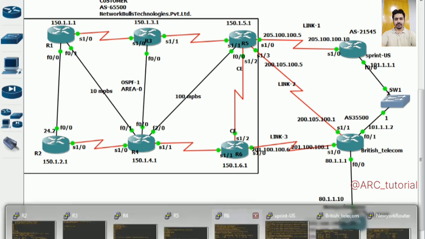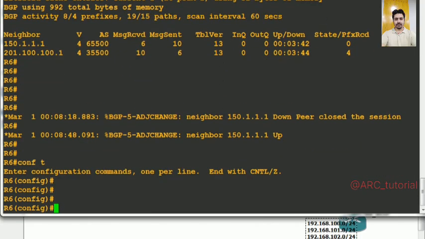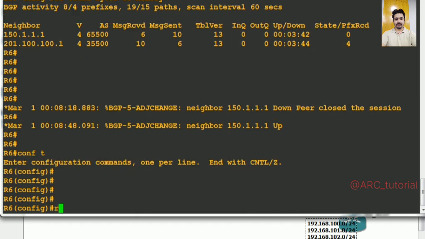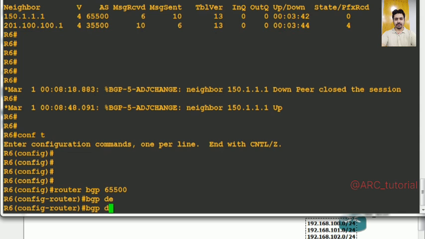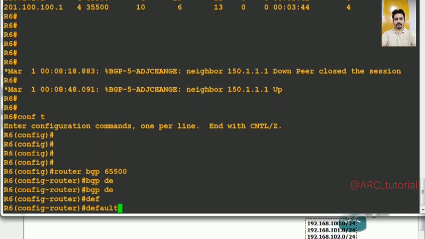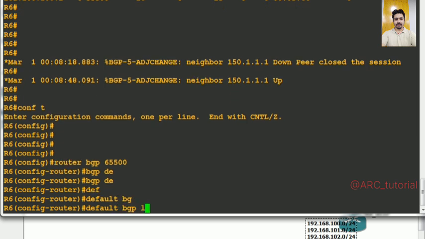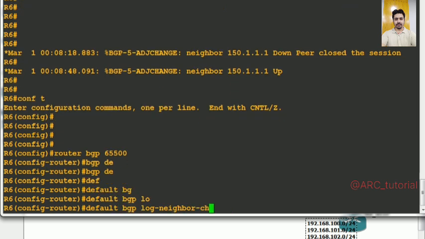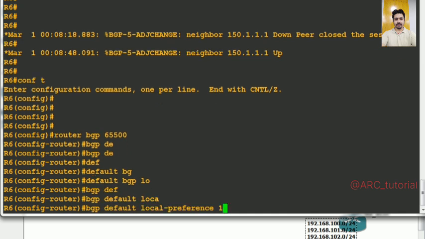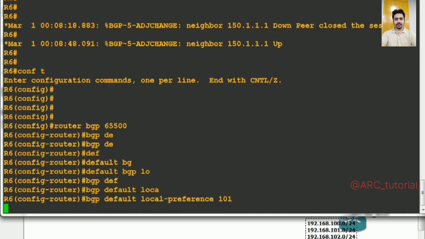So what can we do? We can move on R6 and we can modify its default local preference, right? So what can I do? Router BGP 65500, bgp default local-preference, which is, let's say this time, 101.